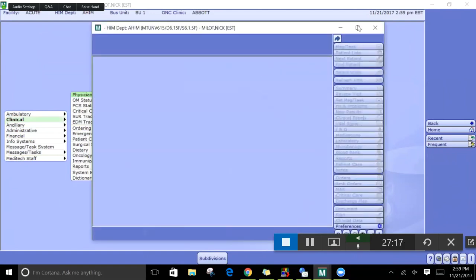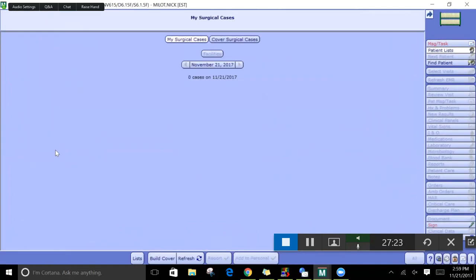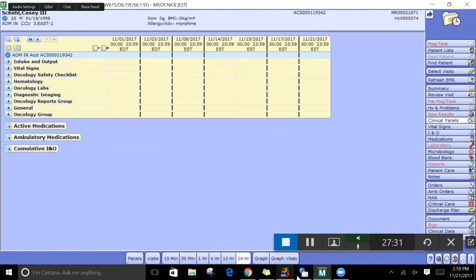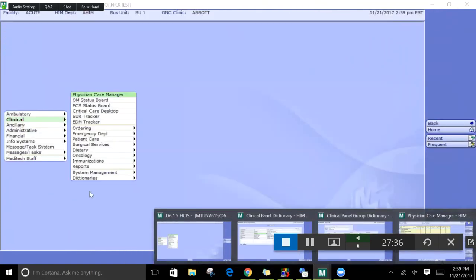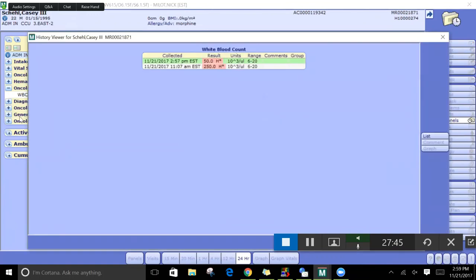Going back into PCM, pull up our patient again. I'm just going to figure out what the group is called. So the name of this group is Oncology Labs. And there is our recorded lab result here. You can click into it for a history viewer and see past documented white blood counts on our patient as well. And again, it's in the critical color of red, indicating it's a critical result for the patient.